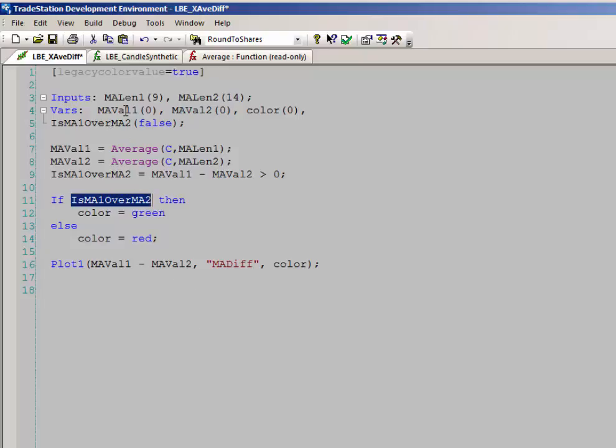Use descriptive names for your variables and you're going to be a lot better off.